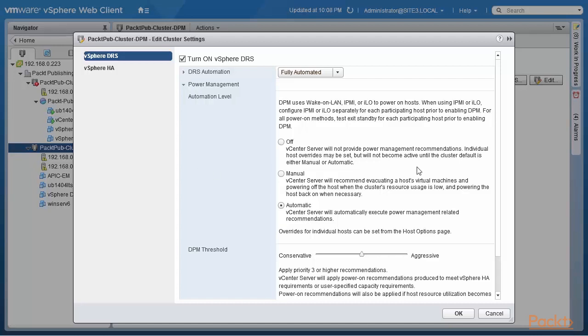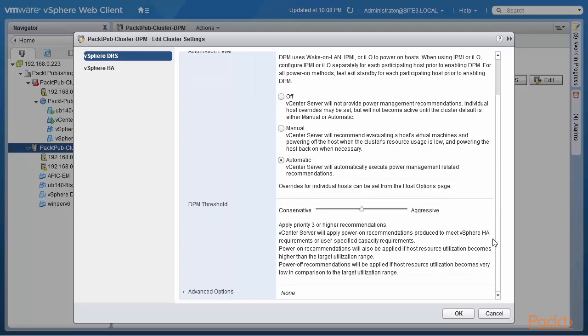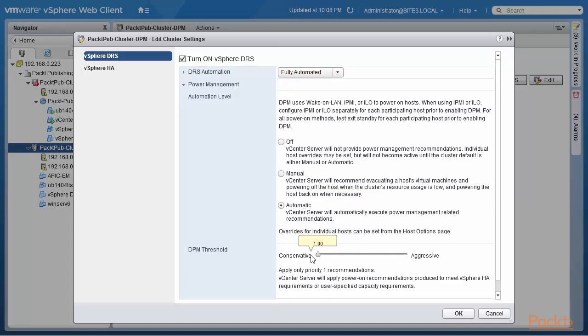Now, just like DRS, there is a DPM threshold as well. So if the slider is in the center, it means that priority 3 or higher recommendations would be applied automatically, because we've said automatic. If I move the slider to the left, then only priority 1 recommendations, which are mandatory recommendations, are applied. If I make it aggressive, then even simple suggestions, which basically would be all recommendations, priority 1, 2, 3, 4, and 5 would be applied. And of course, just like with the DRS, you can change that in exactly the same way. So we'll just leave that within the middle here.